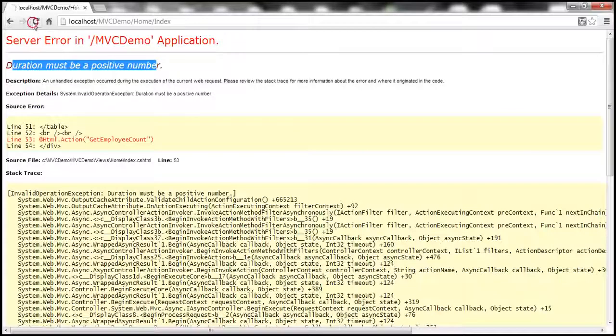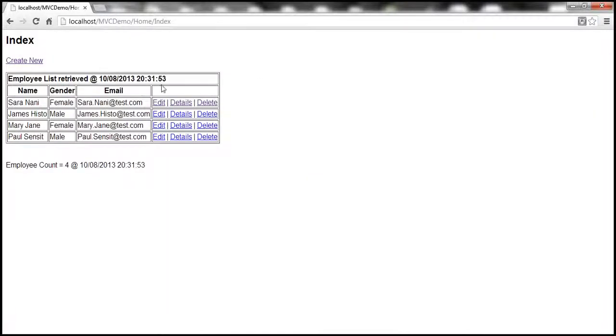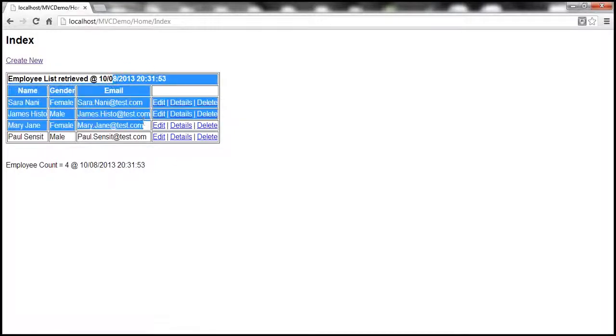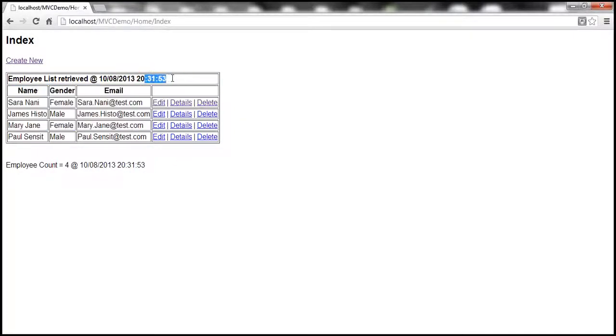Let's refresh this view and see if it works. Okay, look at that. The employee list is loaded at 3153. Now we are not caching this index data, so this time is bound to change, but this time shouldn't change. So let me refresh that. Look at that, this time keeps changing, but this is not changing. So we are able to cache portions of our view.